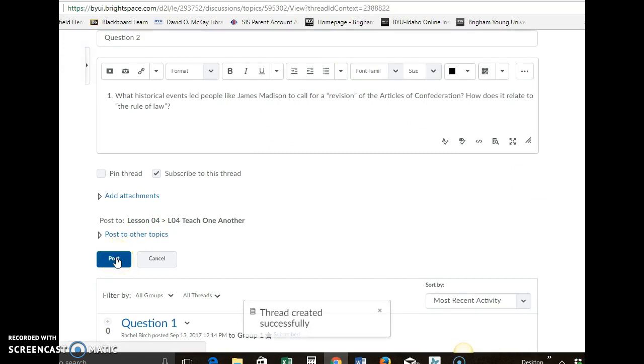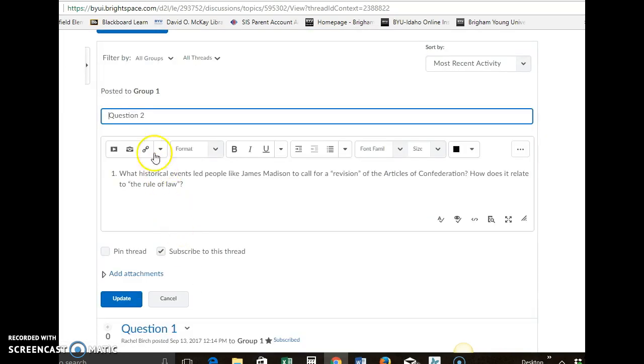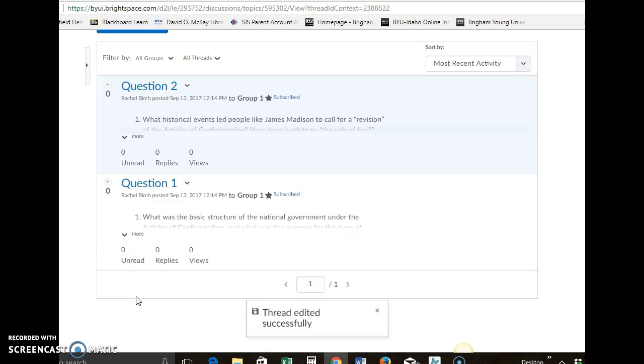Now, say there's a problem and you see a typo or a mistake. All you have to do is click on the little arrow next to the thread that you want to edit and click on Edit Thread. You can fix the wording or whatever you need to do. And then down here, click on Update. And that will update your questions that you need.